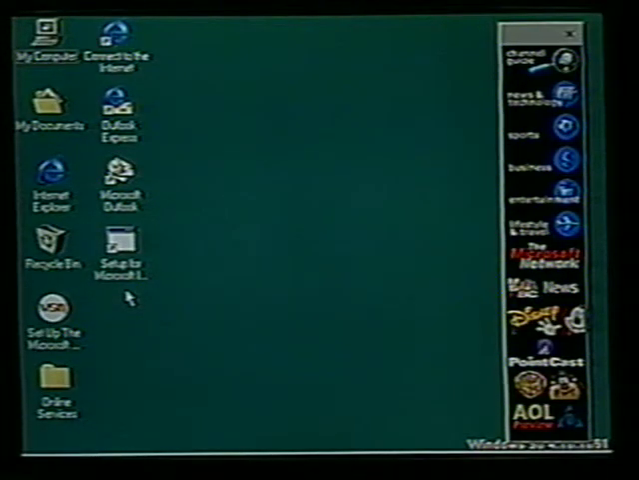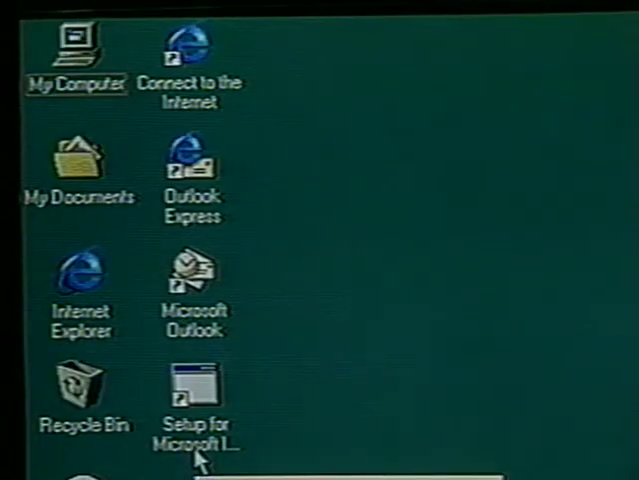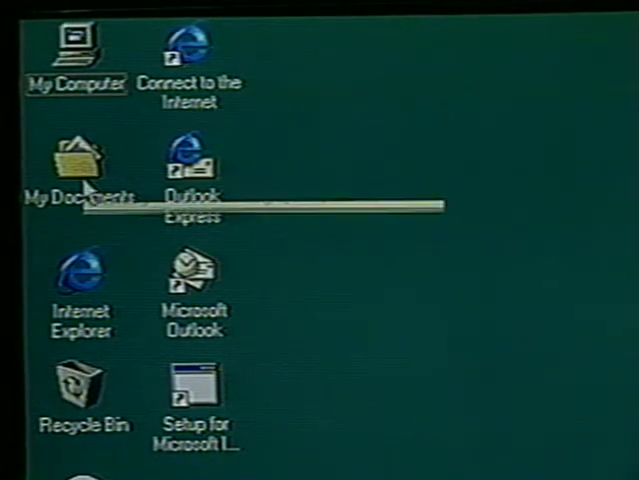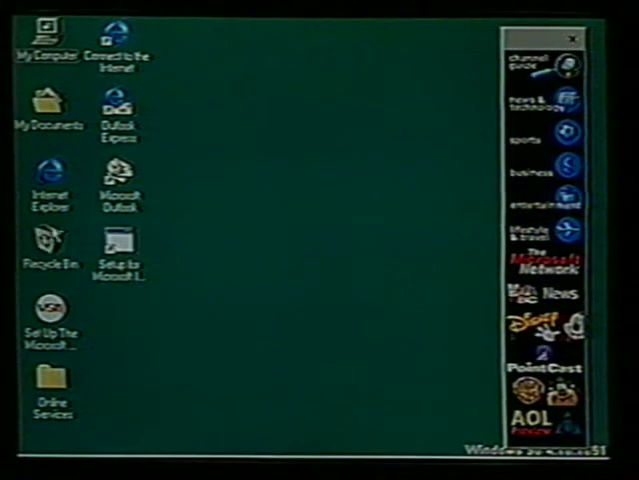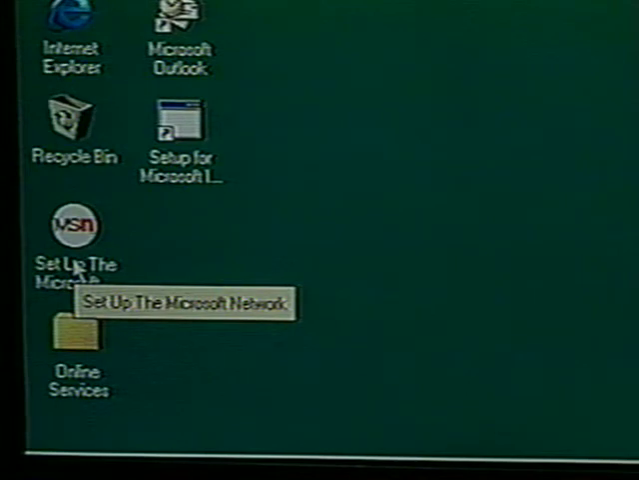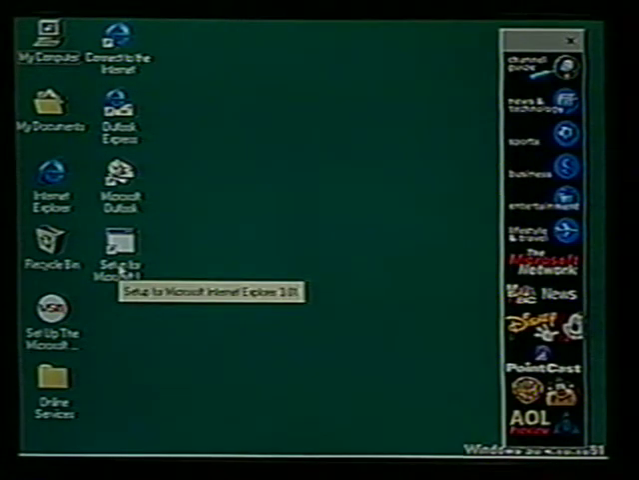We'll quickly name the shortcuts displayed here. As we do this, you'll notice the tooltips that pop up when our mouse pointer is placed over them and their complete names are displayed. Right now we see shortcut icons for My Computer, My Documents, Internet Explorer, the Recycle Bin, Set Up Microsoft Network, Online Services, Connect to the Internet, Outlook Express, Microsoft Outlook, and finally Set Up for Microsoft Internet Explorer.